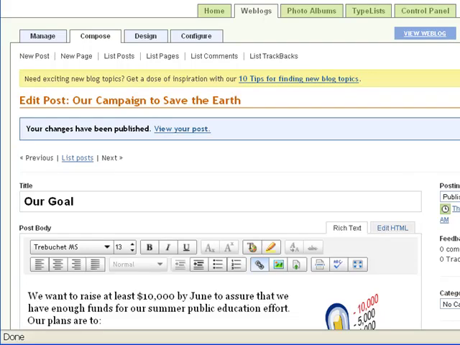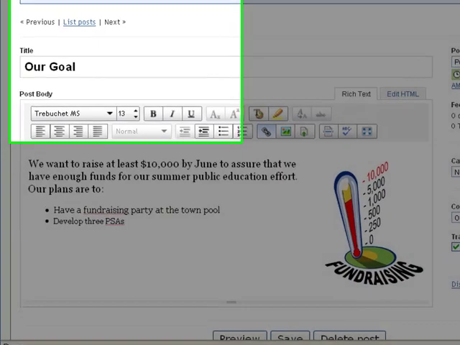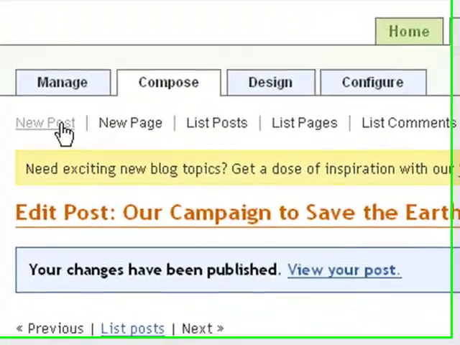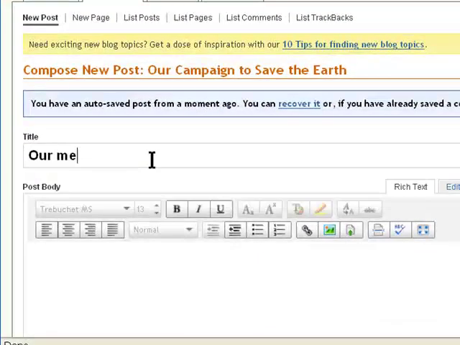I will often, in fact, create my posts, my content, the text portion, in a word processing tool while not online, and then cut and paste it into the tool. So let's go ahead and create a new post. This new post we might title Our Message.